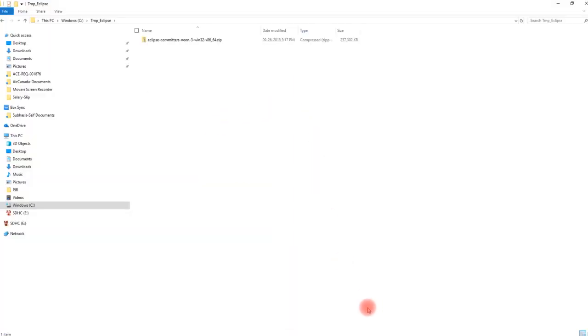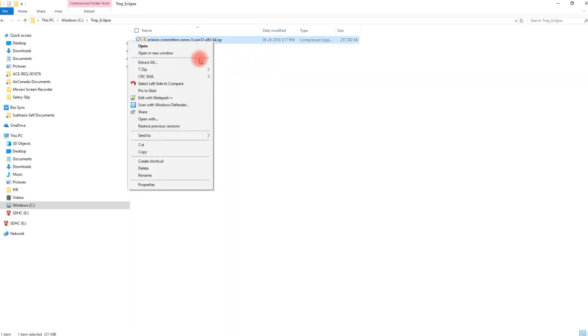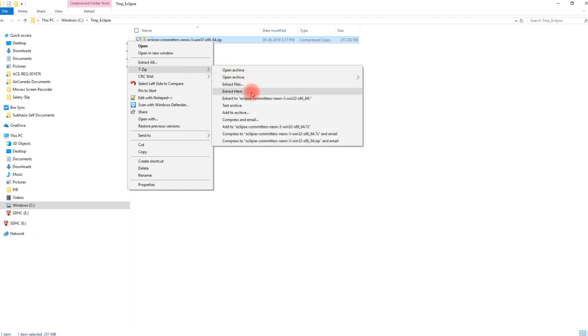Yeah, so now you can see that I have created a custom folder for TMP Eclipse. So this package which I have downloaded here, you don't have to install anything, it is just about extracting the binary, so you will be able to use it from that location. So just extract it here because I have done it here.